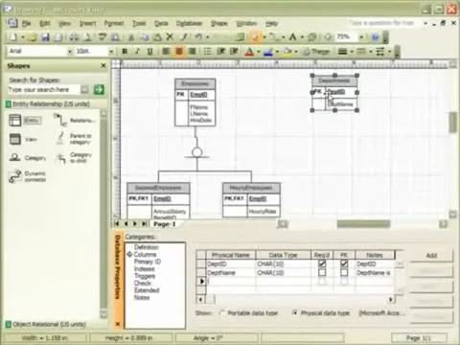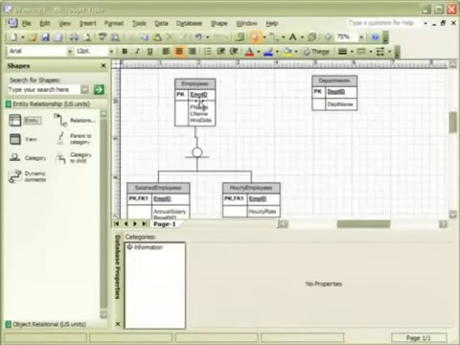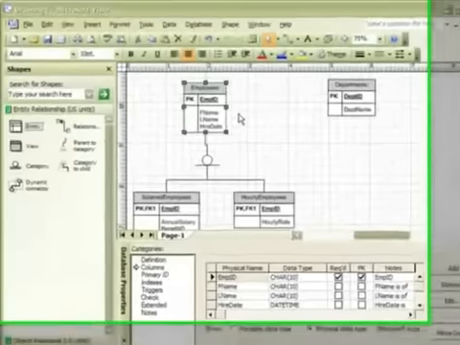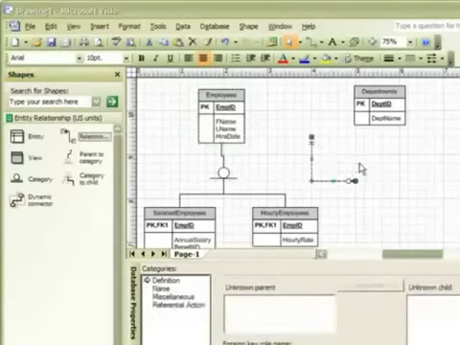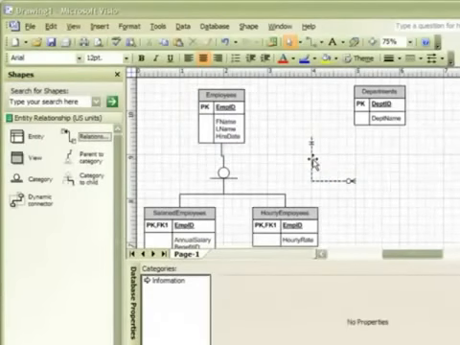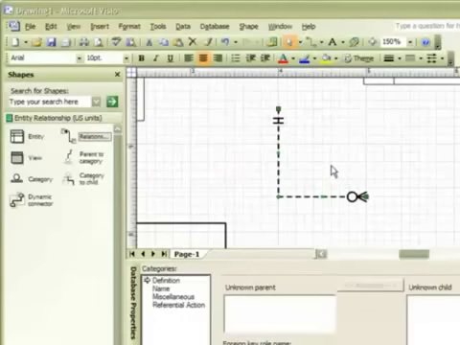Next, we can join our department entity with our employees entity. To do this, we would drag a relationship shape onto our page, and notice the relationship shape has two sides. One side looks like a crow's foot because we changed our database modeling, and this is our many side. The other side has two straight lines. That is our one side.